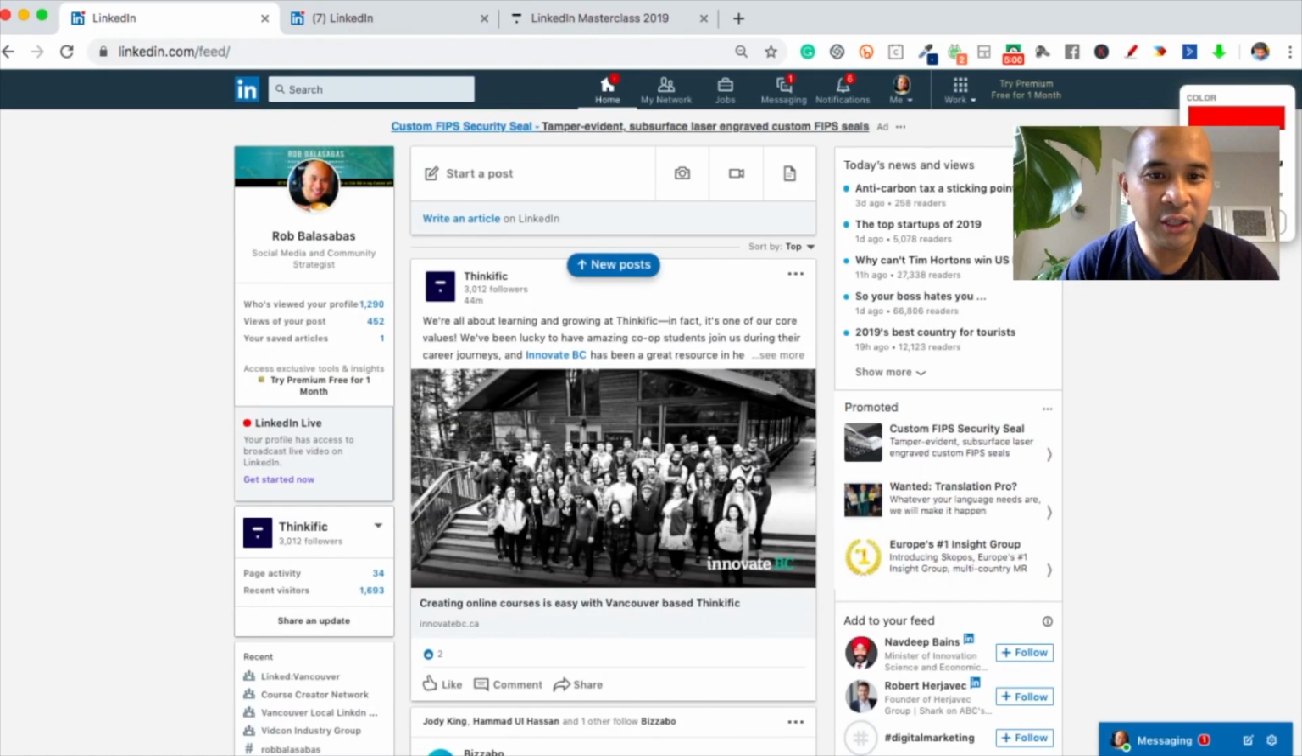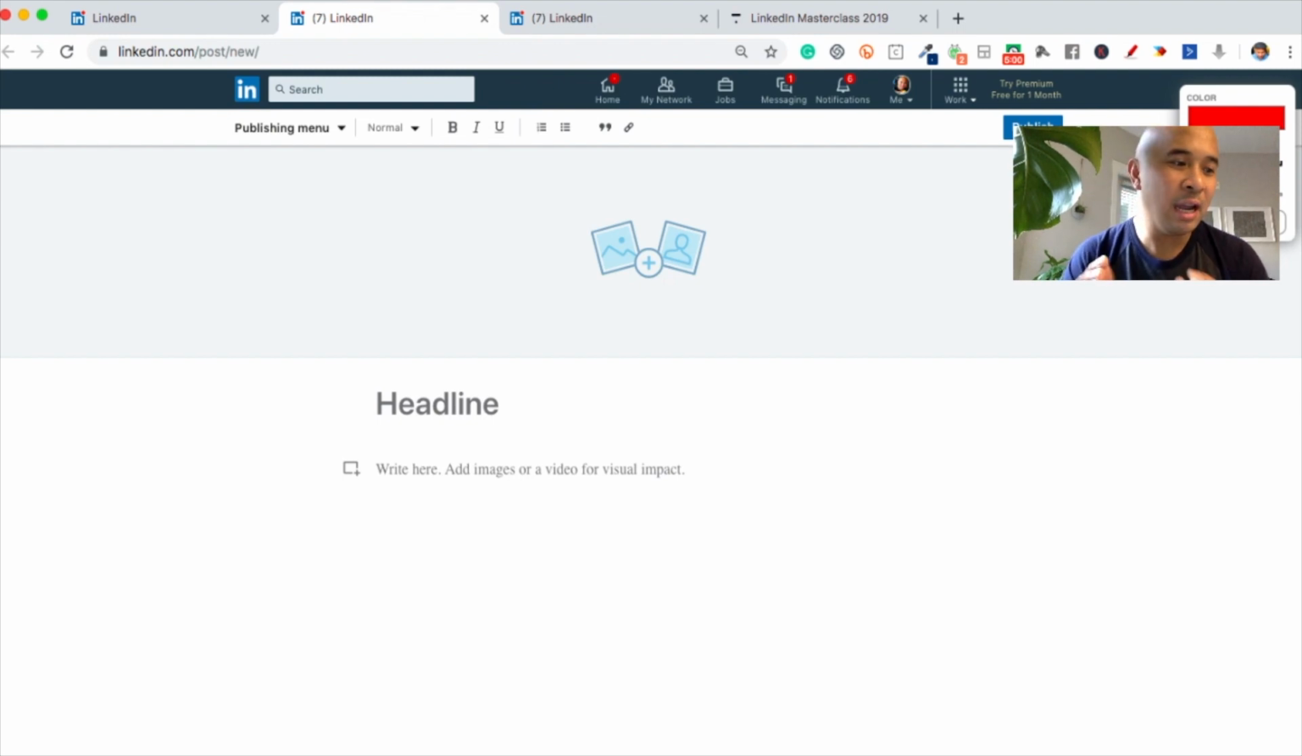From here, I just need you to click on Write an Article right here. There's a little button right below the Start a Post button. That'll take you to a page that looks much like this. Now, building an article is basically like writing a blog post.